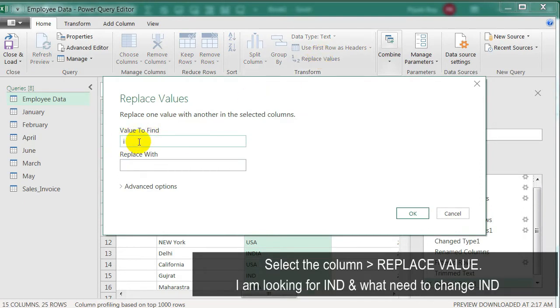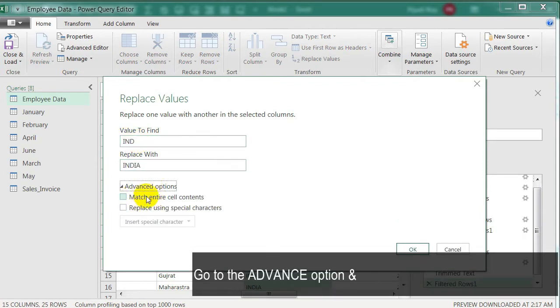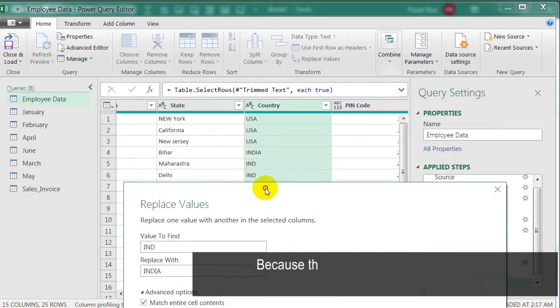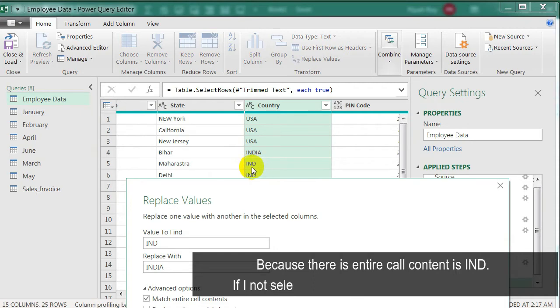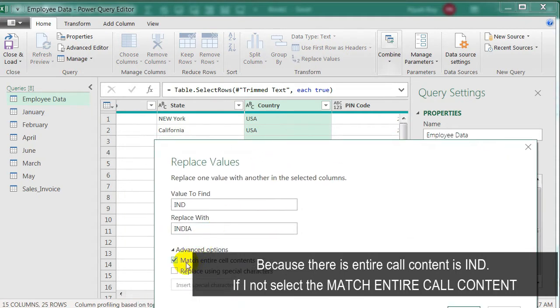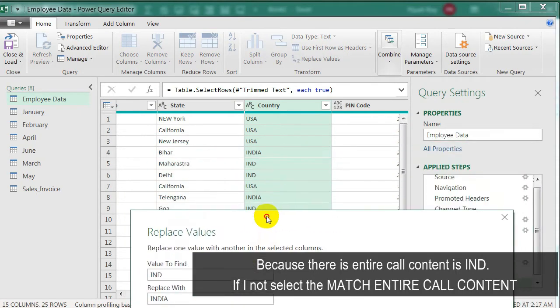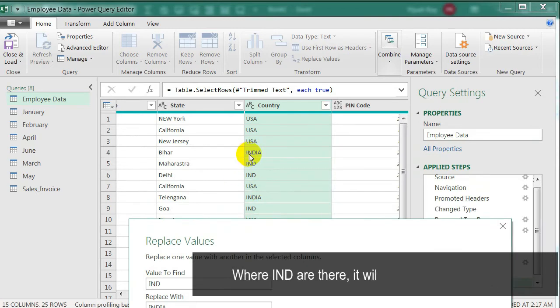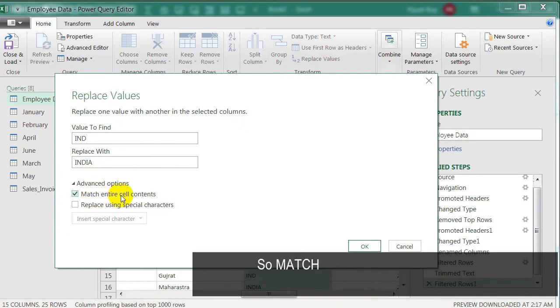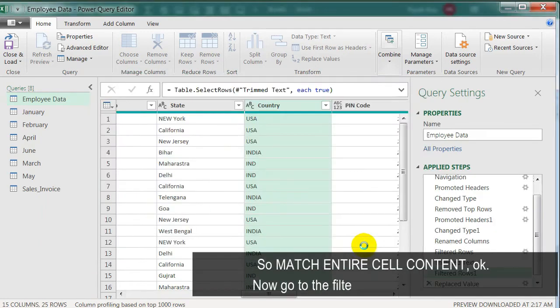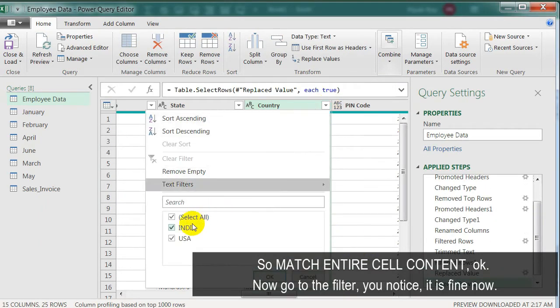What am I looking for? IND, and what needs to change? INDIA. And go to the advanced option and select match entire cell content, because there is an entire cell content in the IND. If I do not select match entire cell content, it will change wherever the IND is there, it will change this one also. So match the entire cell content. Okay, now go to the filter and you notice it is fine now.